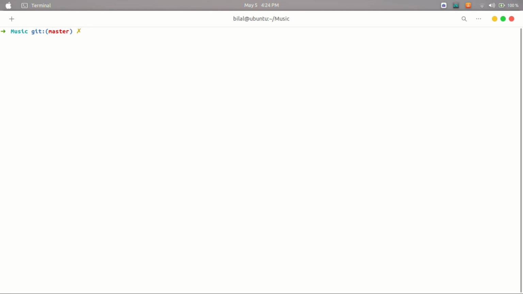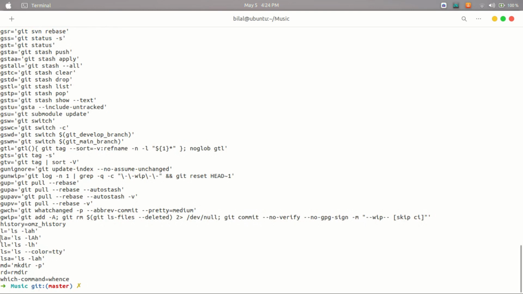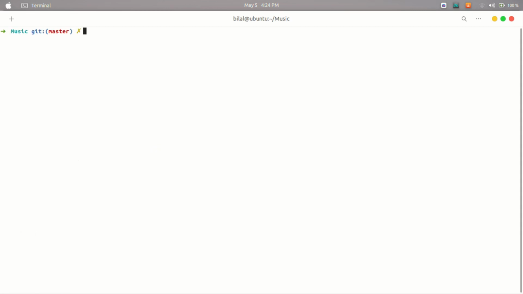If you want to delete this alias, I will write unalias, and after that enter the variable name, or the key. Let's press enter, and now if I type alias, you will see that there is no up command or sudo apt get update command present here. Let's clear this.